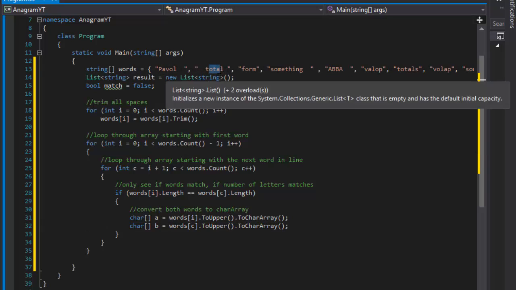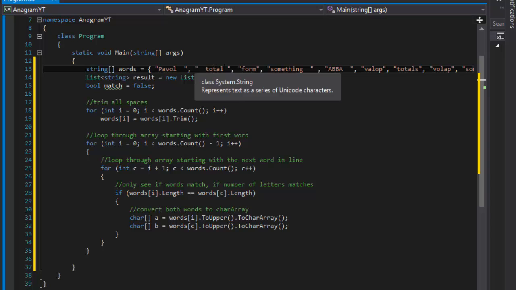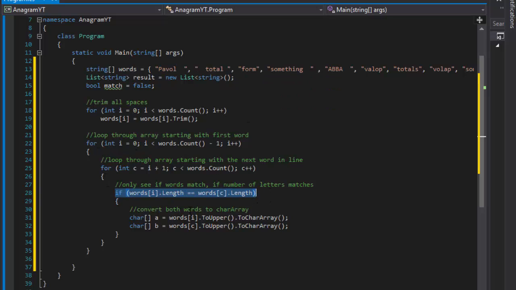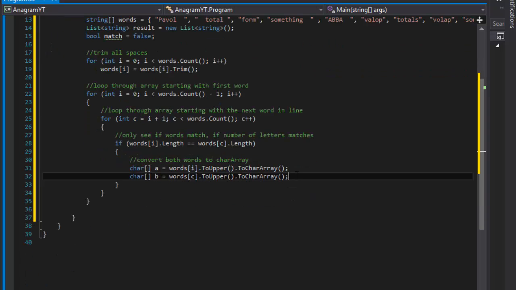Well, actually, yeah, this word too, because this one has 5 characters just like the word Pavel has. So it is going to compare it because this condition is in fact true. So now I have the letters for the word Pavel and the characters for the word total in arrays, and now I can sort them and compare them.